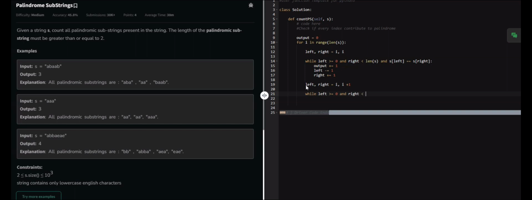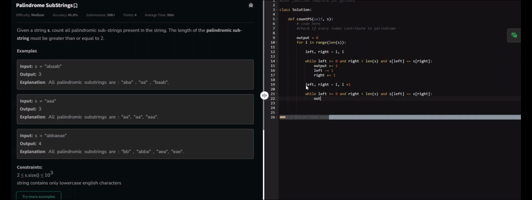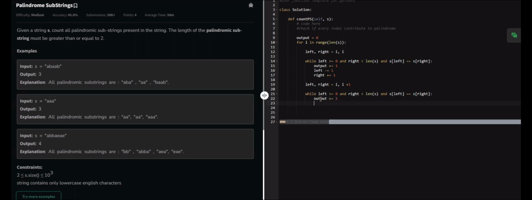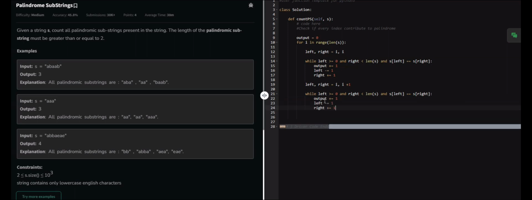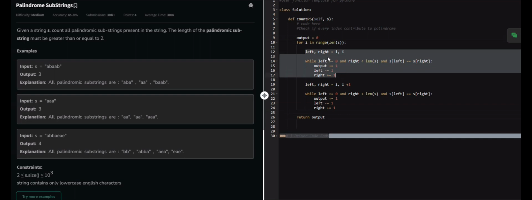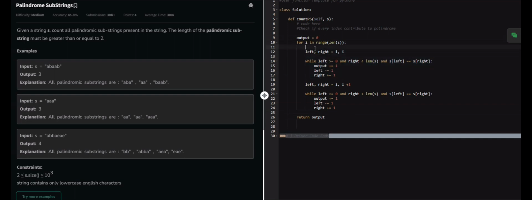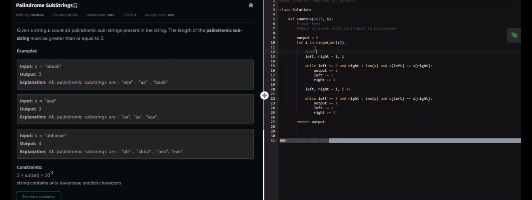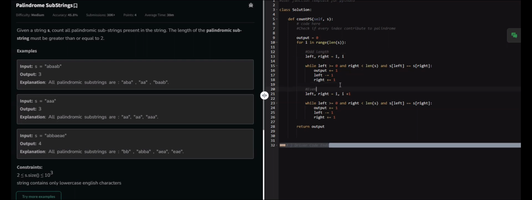Left should be greater than or equal to 0 and right should be less than length of s, and s of left equal to s of right. If both match, just increment the output, because we need to find all substrings, and decrement left and increment right. We need to return the output. We initialized output, we found odd length, we found even length.